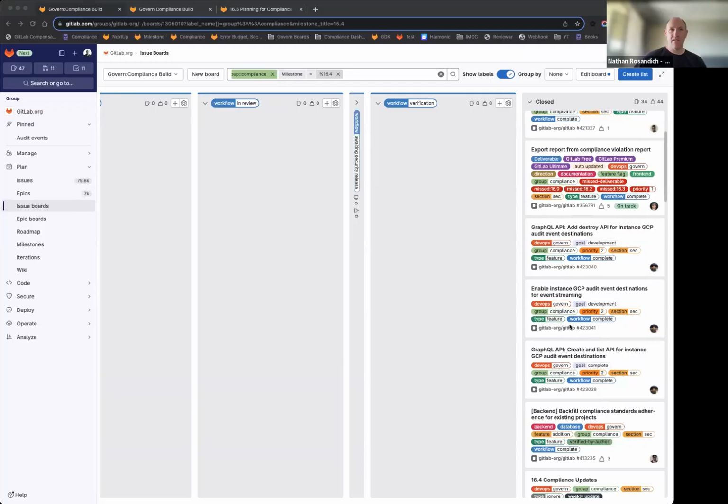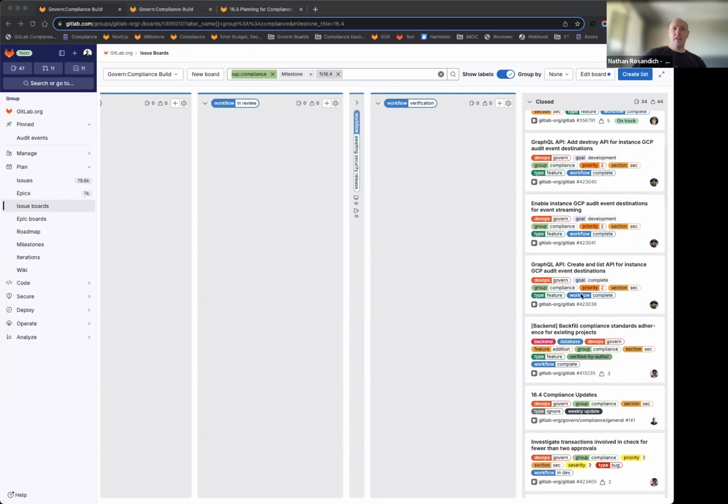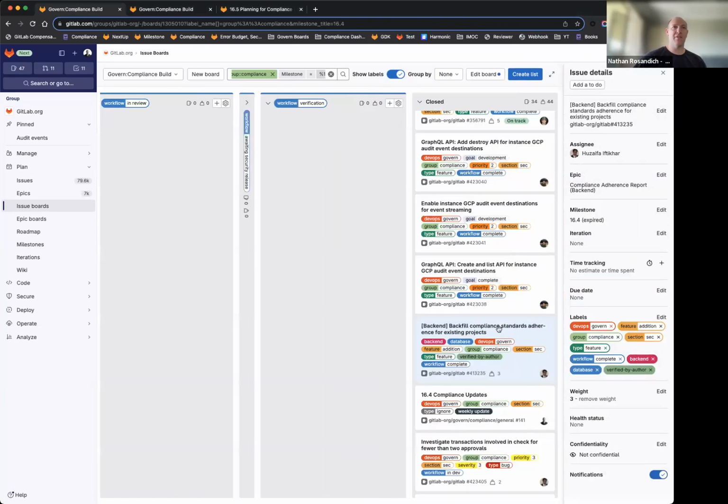And the first item is to go through the milestone board and just go through everything that we've closed off in the last week. So I'll share my screen. That one, this one. And the last one that we got to last week was backfill compliance adherence reports for existing projects.